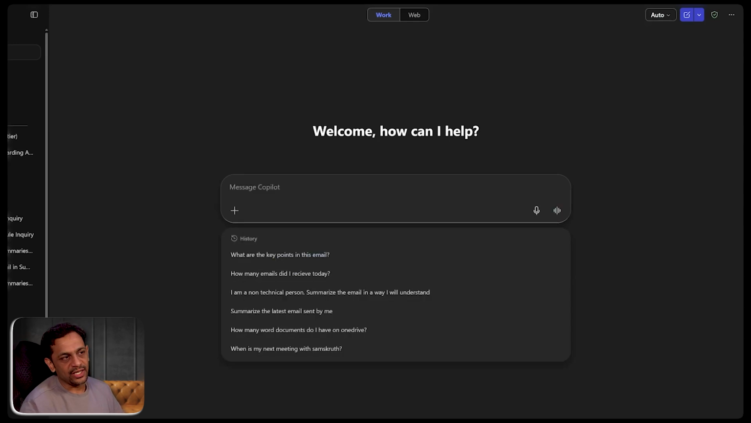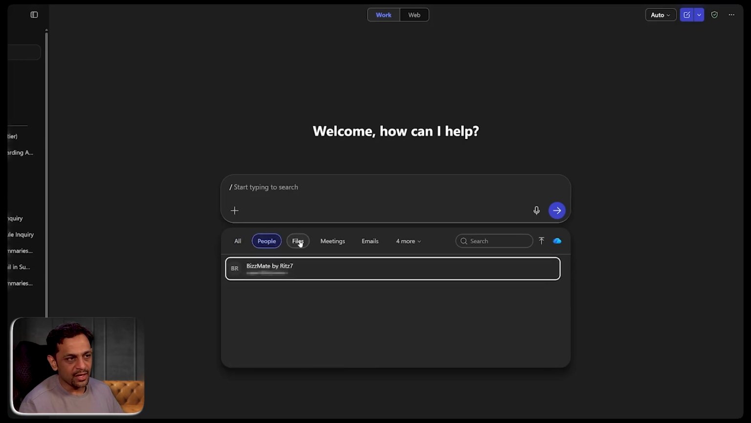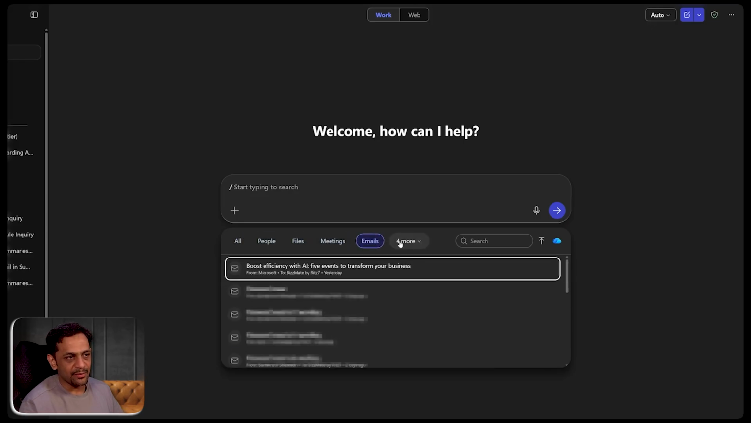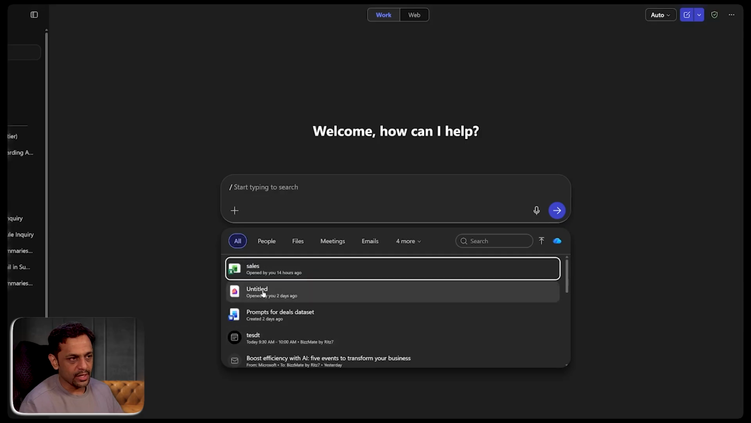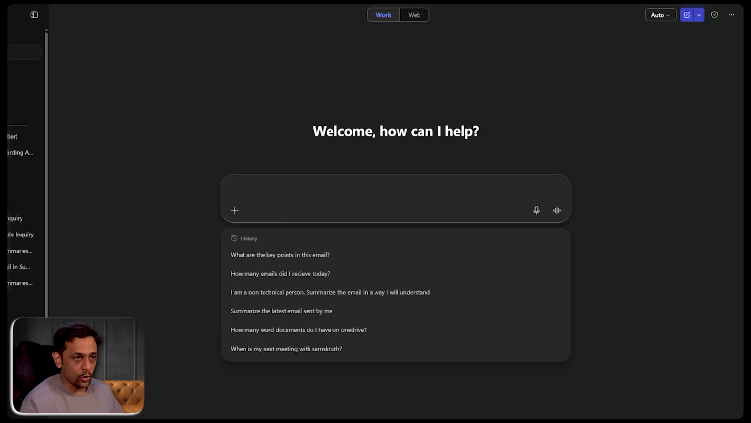If you want to attach any files, you can click on the slash, and you can have any attachments. It comes from all. You can also select people, files, meetings, emails, and so on. You can click on it and it gets attached. Those are a couple of the shortcuts that we can use on Microsoft Copilot.